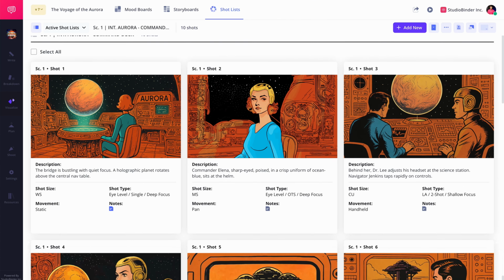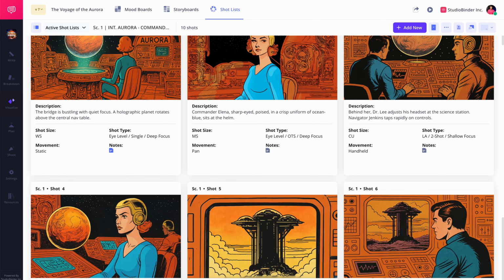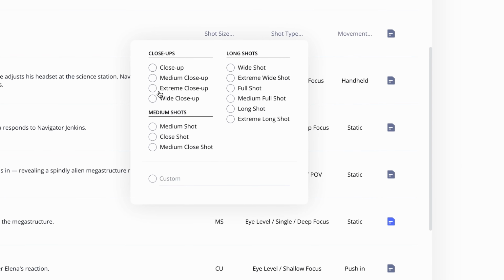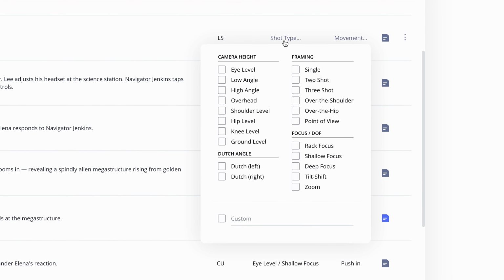Each shot choice conveys different emotions and meanings, so it's important to put thought into your decision. You can experiment with different shot sizes and angles. Try different combinations and see what works best for your scene.